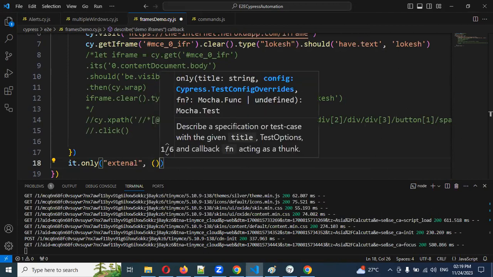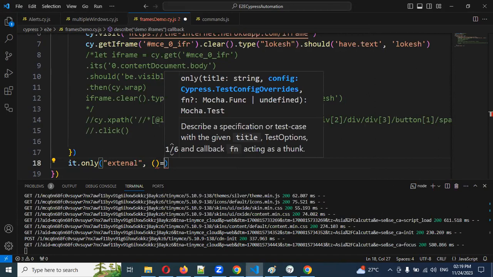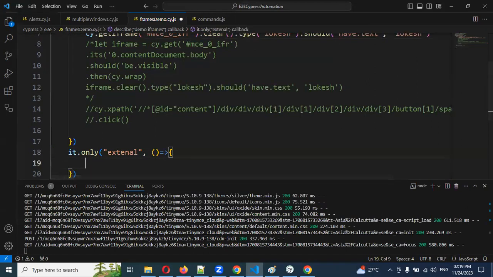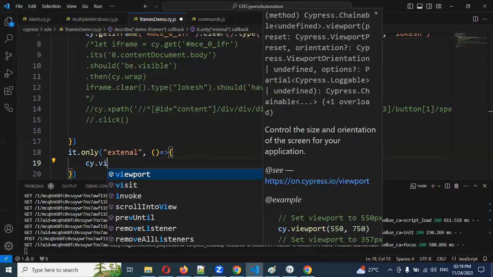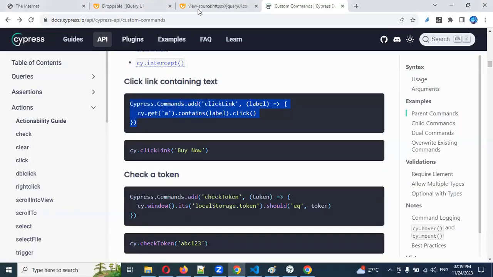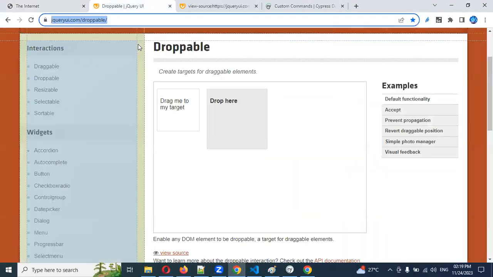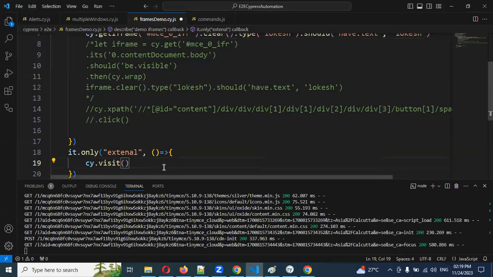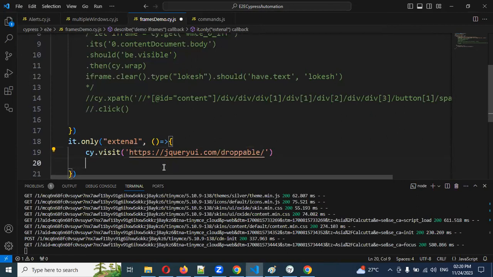Okay, and the function creation. Okay, here cy.visit. For that, I already told you, right? The first one I'm going to explain is this particular one. The second time, I'm going to explain this particular method. For this website, we need to install a plugin.